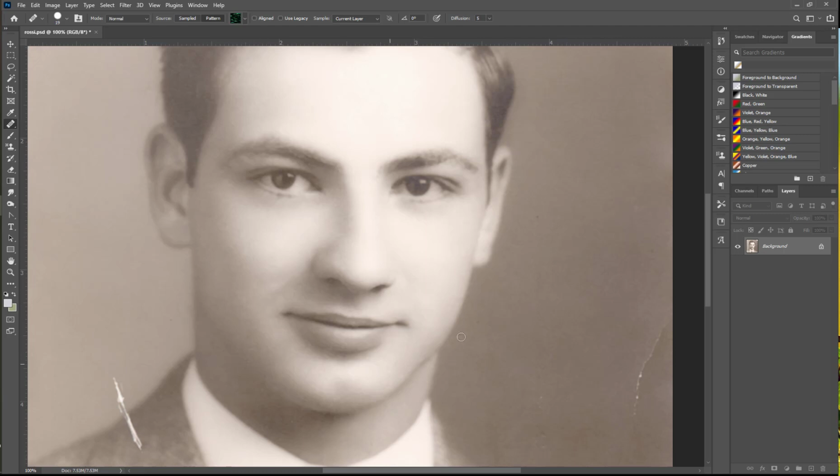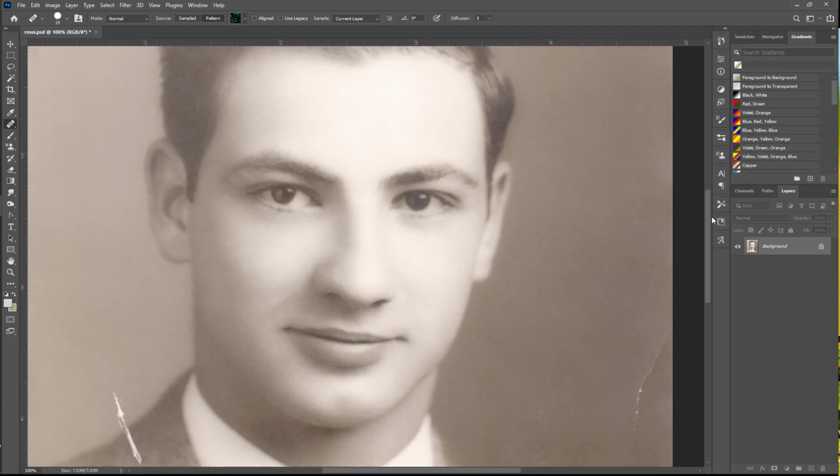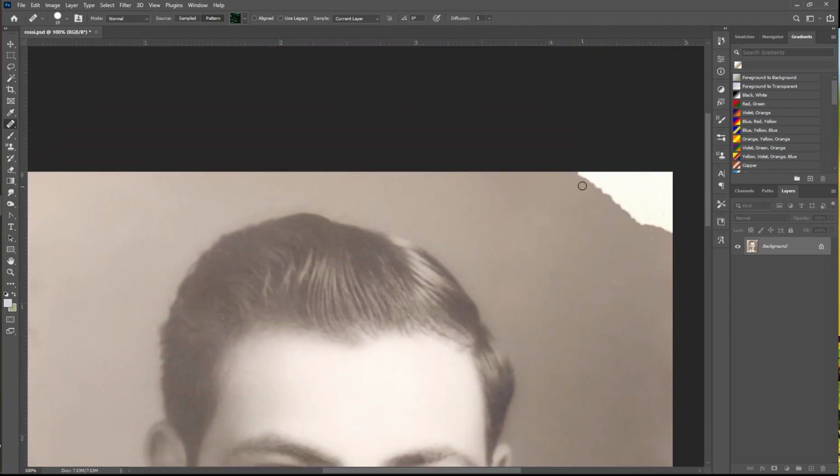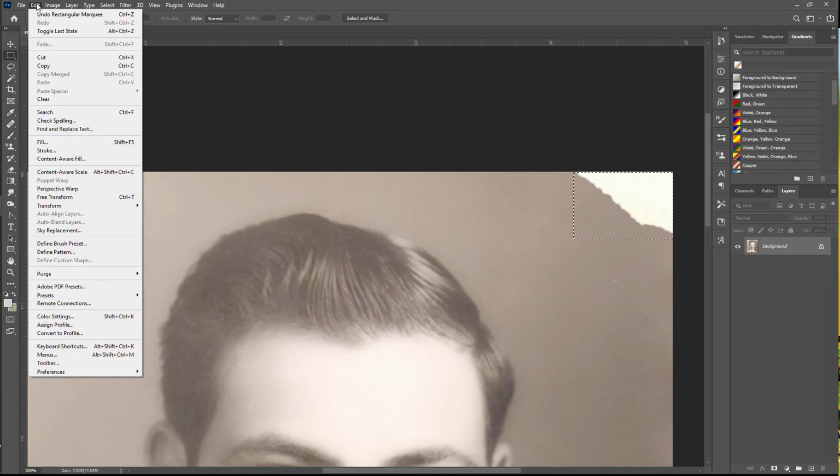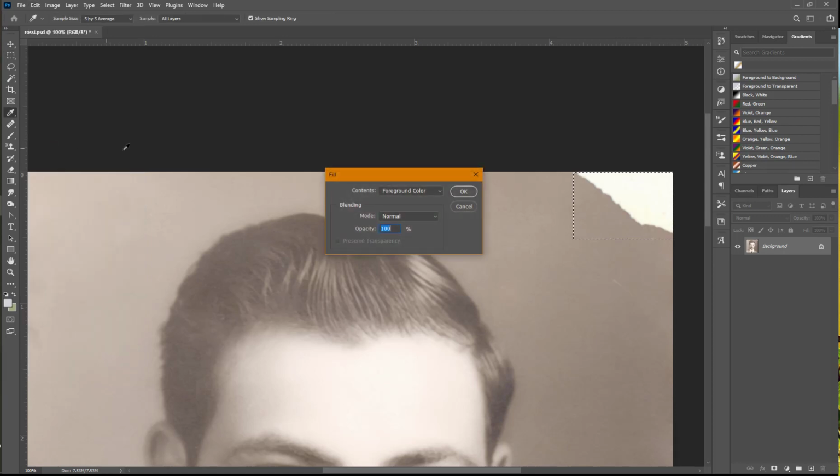Now we've improved the face a lot, but we have those other items that we need to deal with. So let's go now to the very top of the image where we have this torn off section. Pick up your rectangular marquee and click and drag to select that section and get that corner selected. Then you're going up to Edit, and you're going to select Fill.